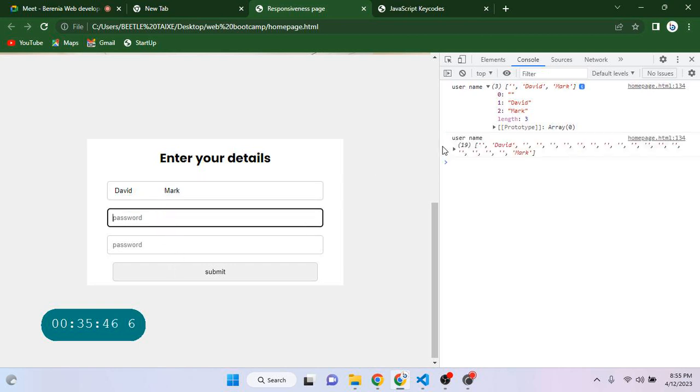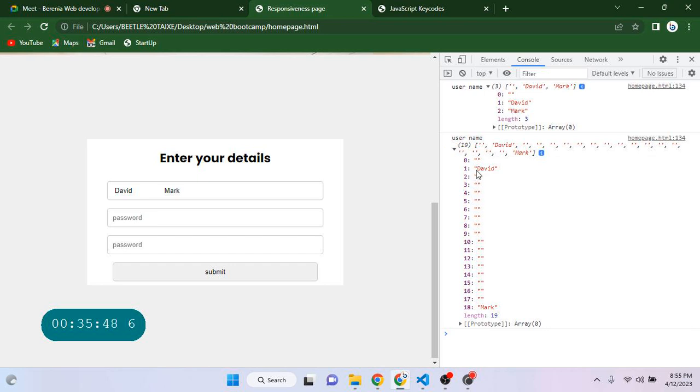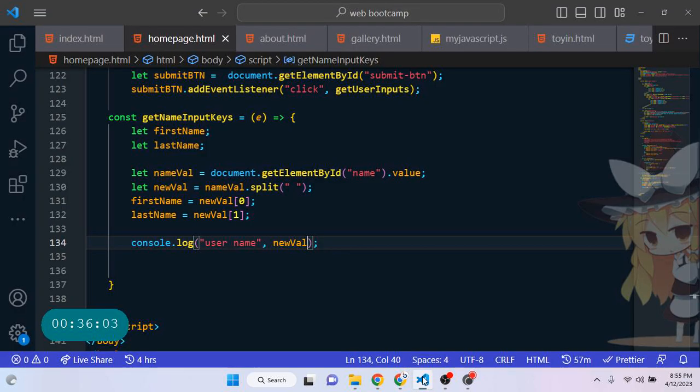Now let's check it out. You can see we have 19 elements. It actually counted all those spaces as a value in our array, which is not right. But there is actually another way to filter out all these empty spaces in our string. So there's a JavaScript function we can use for that.